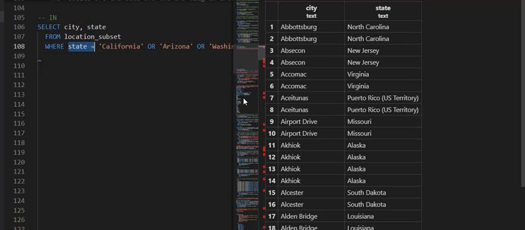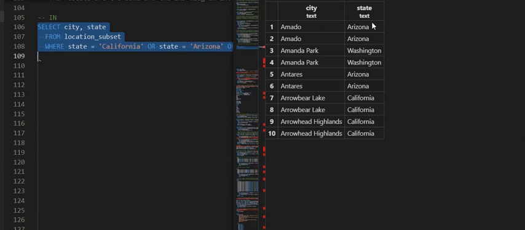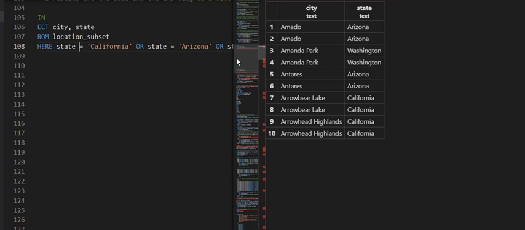So what I need is I need to actually say state equals, and then I need to do that for Washington too. And then if we run this, now I'm only getting rows where the state is Arizona, Washington, or California. Well, this is a little bit cumbersome to write. Sure, if we only have 3 values, that's not too bad, but we could have a lot of values potentially, and we could maybe even have another query returning results as values that we want to be comparing state to. So let's go ahead and use the IN operator instead.